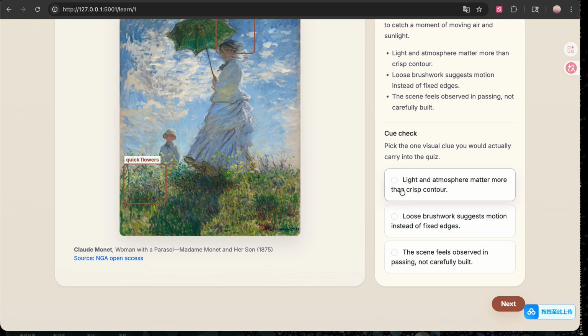clue. So this makes the learning step more active and helps the system record what visual clue the user is paying attention to.